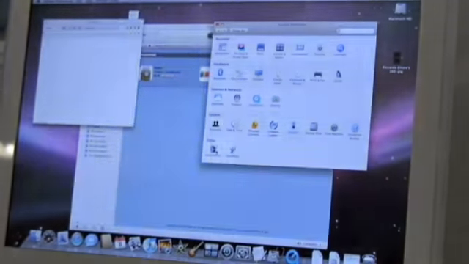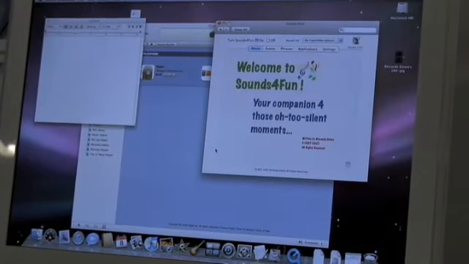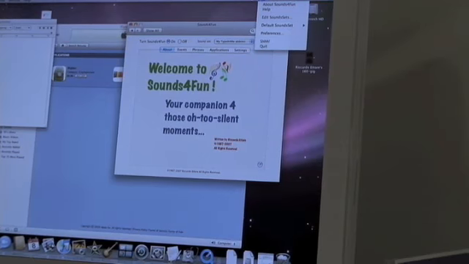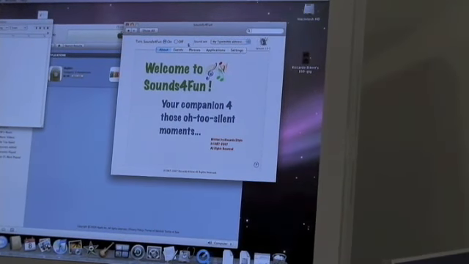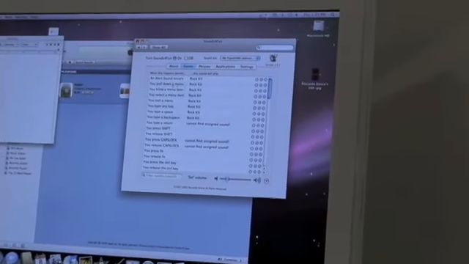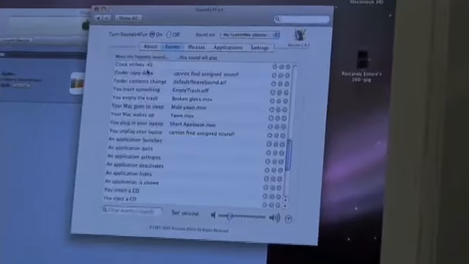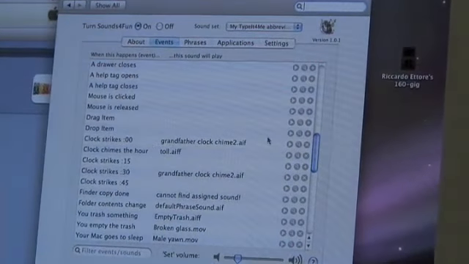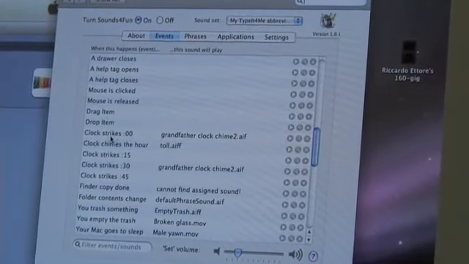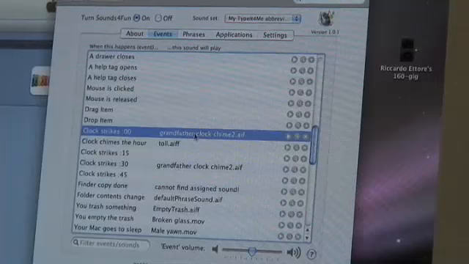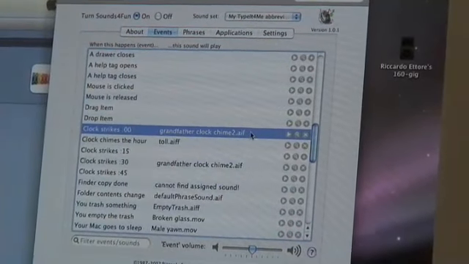So Sounds for Fun installs a system preference on your system, and it also installs a background application. And fundamentally, you can see that you have a whole set of events, and you can see that an event has a sound associated with it. So, for example, when the clock strikes on the hour, you will hear the grandfather clock chime AIF file.